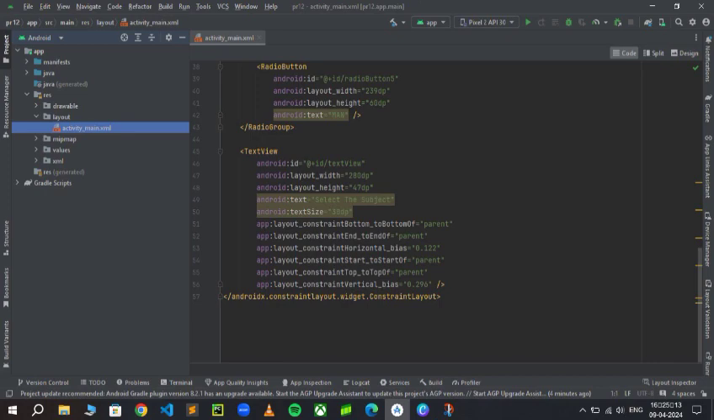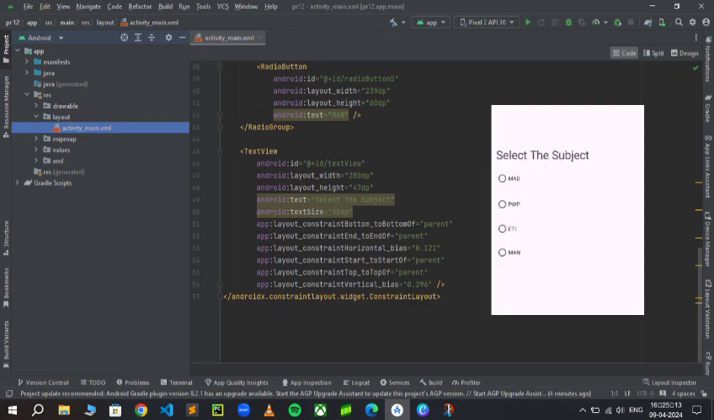We close the program with the androidx.constraintlayout.widget.ConstraintLayout closing tag. Then display the output. In the text view, the message is displayed, select the subject, and then the radio buttons are displayed in the radio group.